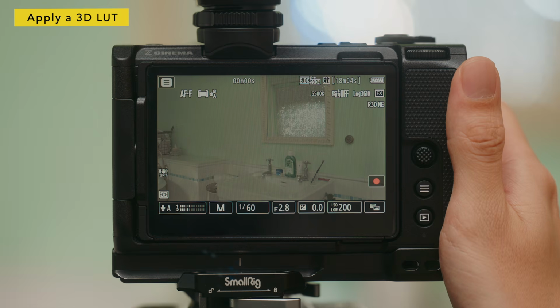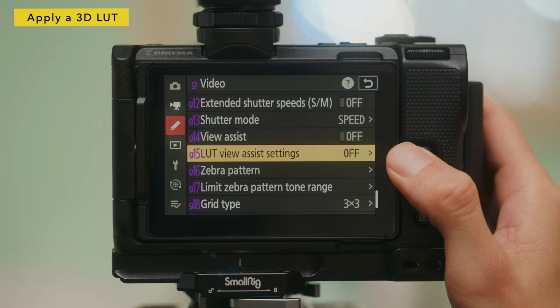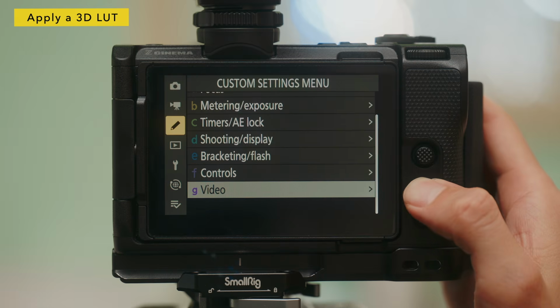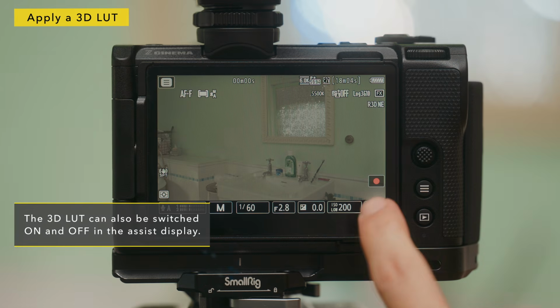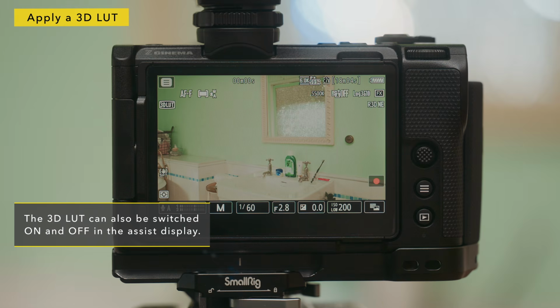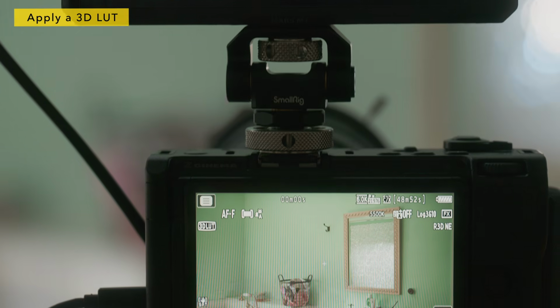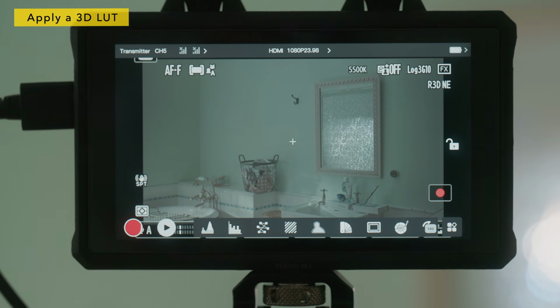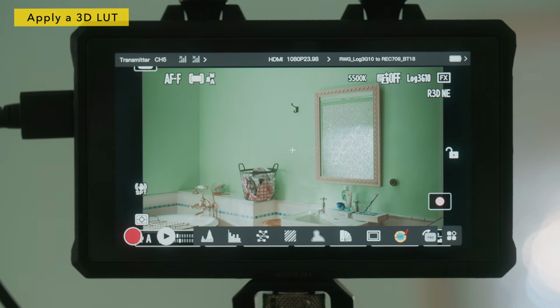Next, let's look at how to set a 3D LUT. When recording R3D NE videos, you can convert the log image to standard contrast by setting custom setting G15 3D LUT to on. It can also be applied by setting View Assist to on in the Assist display. Use an external display that supports LUT to apply this LUT to external output images, as the LUT's effect does not apply to video's output via the HDMI connector.